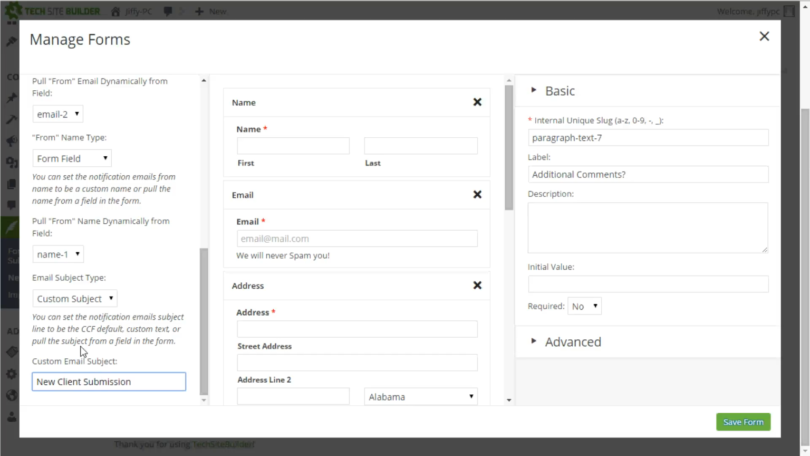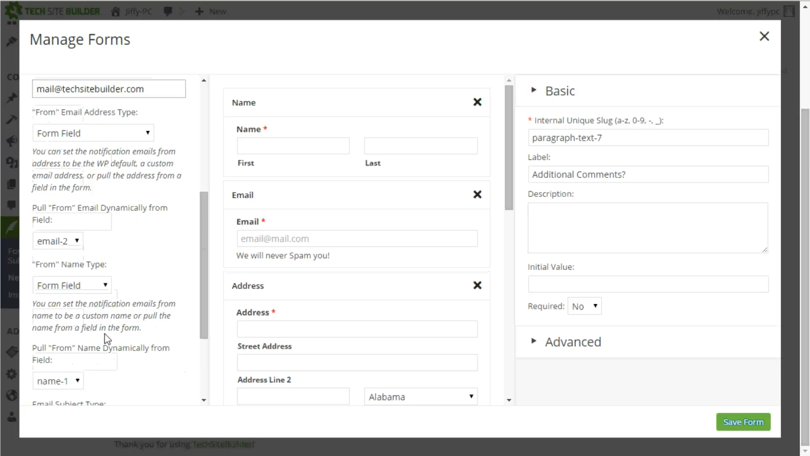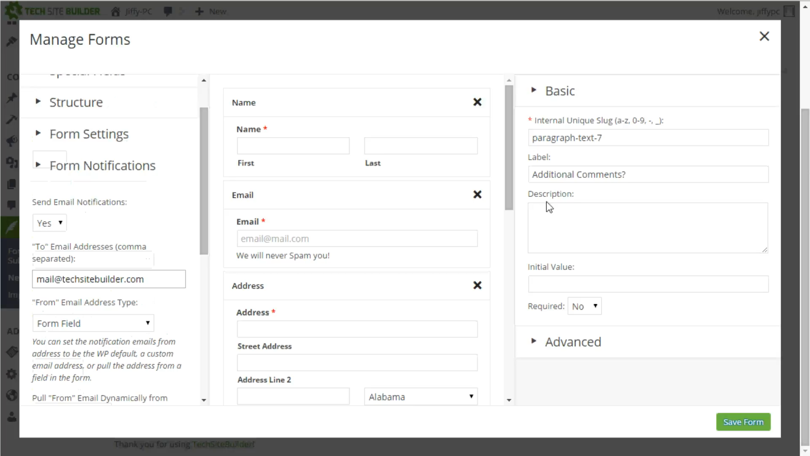submission. Okay, so now my form is all set. I've got the notification set up and everything's looking good. So now I'm going to come over here to the lower right corner and click Save Form.